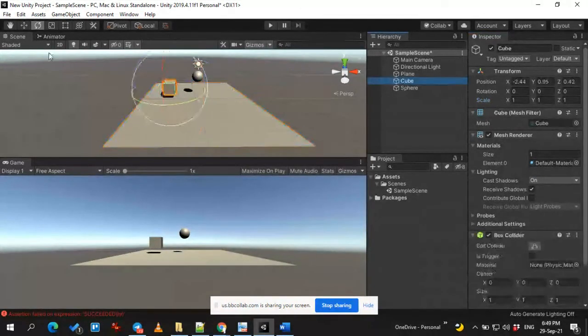I can also rotate my cube in this way. This is the rotation, and I have selected the cube. So this is how the rotation of the cube takes place. Whatever changes I make in the scene view, you can also see in the game view. Why is it the same?